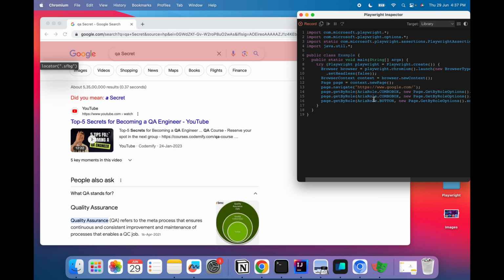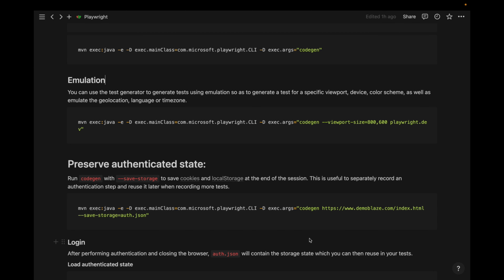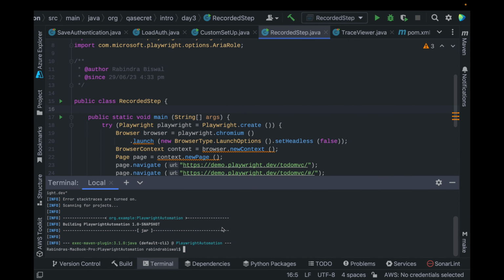You can open the Playwright test generator in a specific viewport size. By using this selected command that I am highlighting on the screen, I can copy this command, go to the terminal, and run this command.